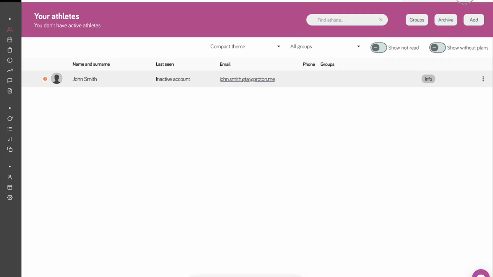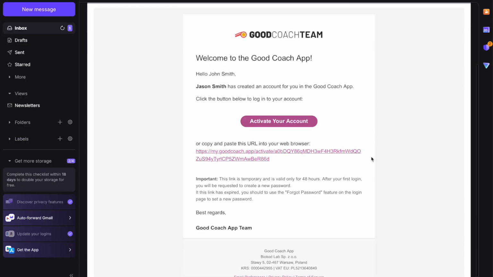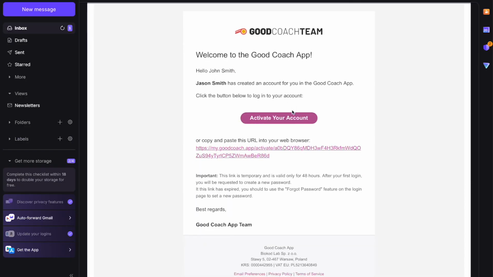The athlete received the invitation, so let's log out and switch to the athlete's email. The athlete received the email, Activate your account. Here we have a button to activate the account. Here you can see your colours, if you set up your club's custom colours and custom logo.